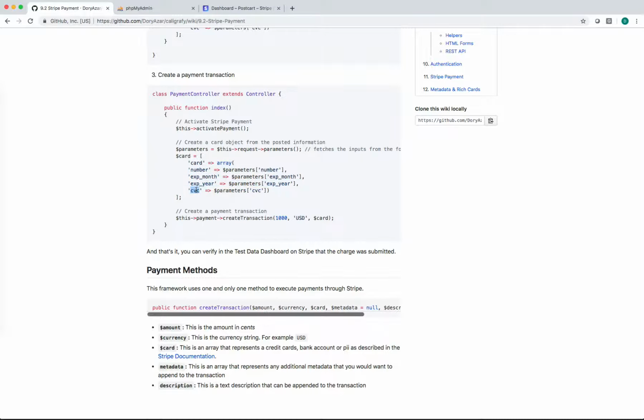The CVC, if you're not familiar with that term, it's also known as the CSV, and this is the verification code. Those verification codes depend on the type of credit card. On the American Express, they are in the front, and on the Visa and the MasterCard, you can find them in the back of the card. Okay, so these are the components that you need to enter for the card type.